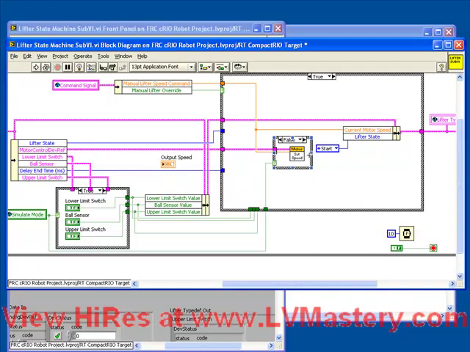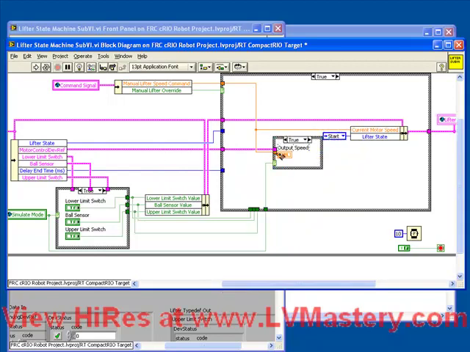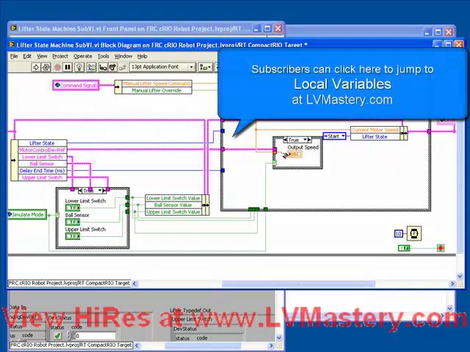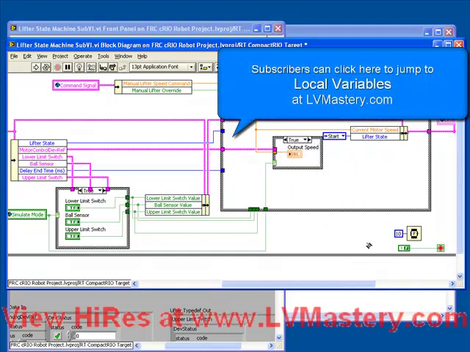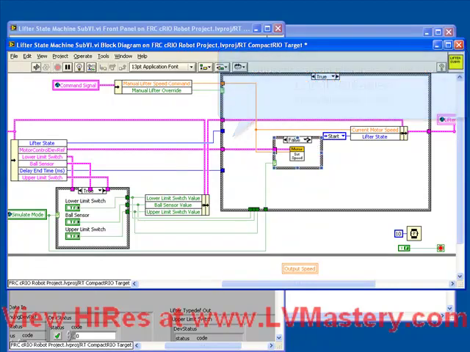false, we're going to write to the motor. But if simulate is true, we're going to write directly to our output speed indicator. Next, we're going to create a local variable of this. Just put it down to the side here. So again, if simulate is true, it's not going to write to the motor, it's going to write to the indicator on the front panel.